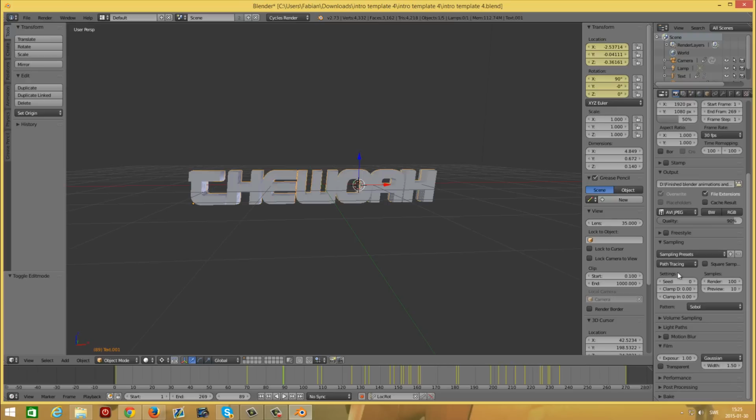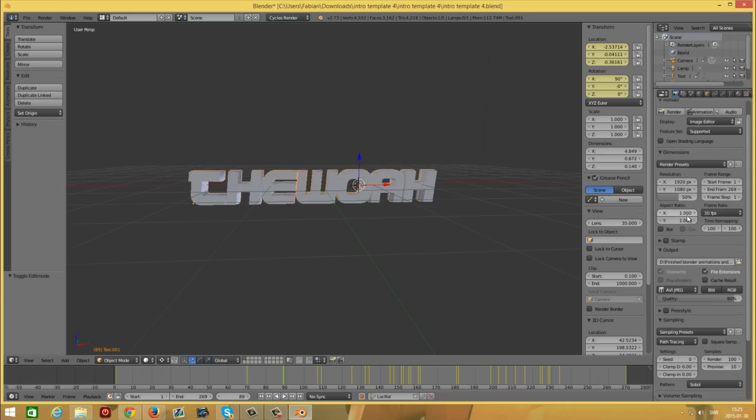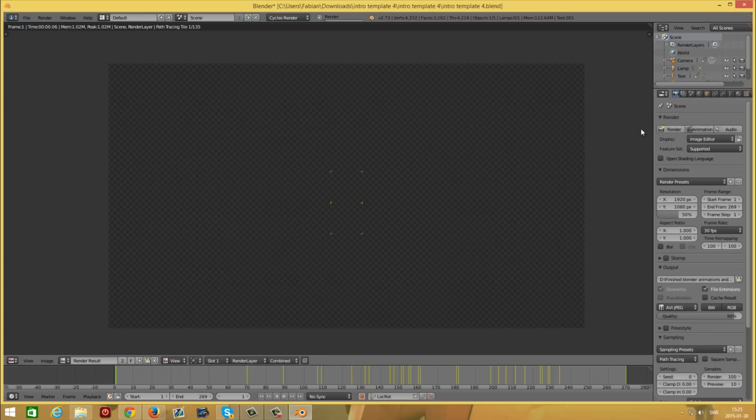Scroll down a little more to sampling here and set the render samples between 50 and 500, depending on how good you want it to look and how long you would like to wait for it to be done. Then you scroll up to the top again and press animation to render it.